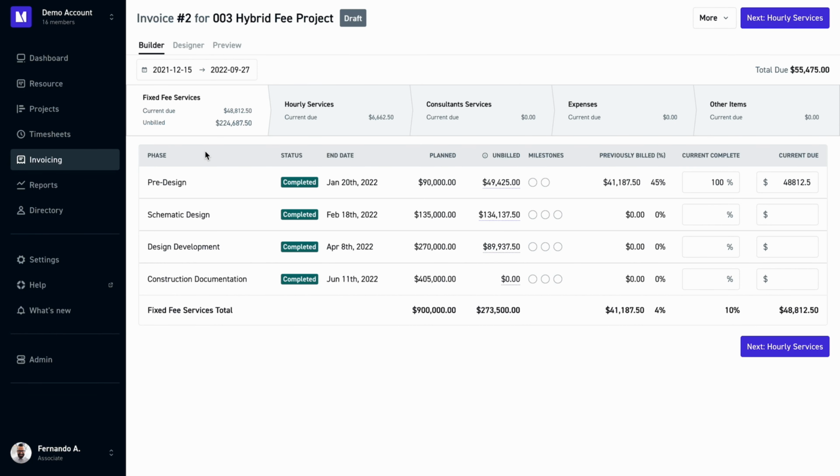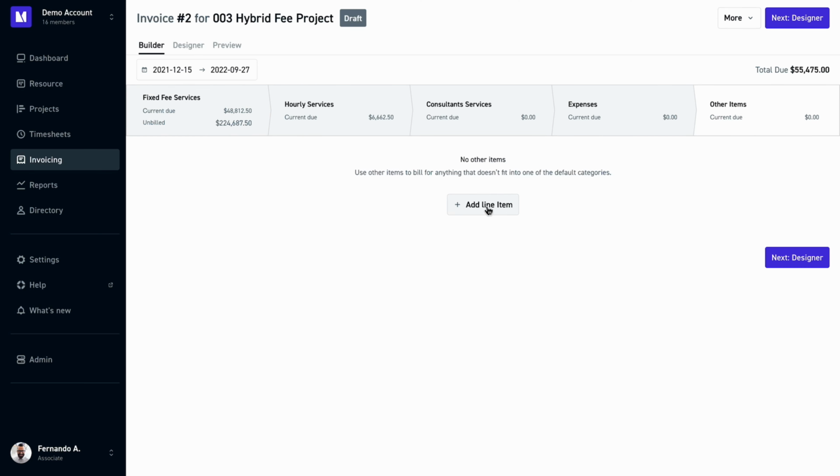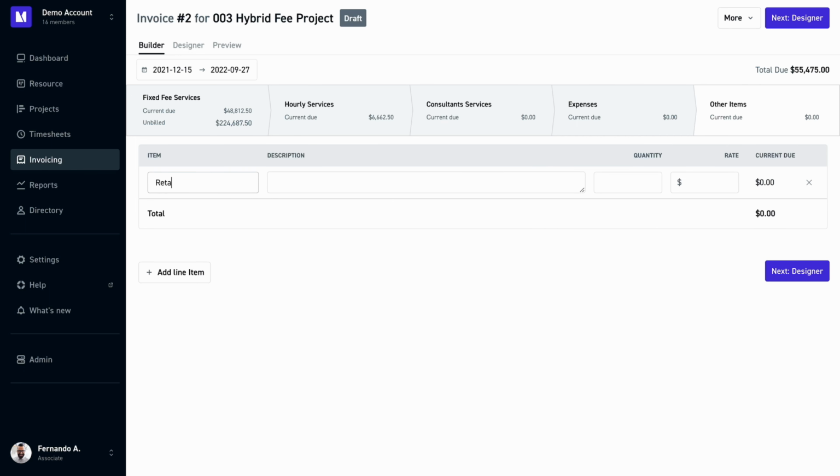Here, you'll be greeted by your invoice builder that contains fixed fee services, hourly services, consultant services, expenses, and other items. For the retainer, we'll go straight to the Other Items tab to add it as a one-time charge. Here, I'll click on Add Line Item, and then I'll add the item in question, description, quantity, and rate. To keep everything clear and concise for your client and your team, I would recommend adding the description stating that this retainer will be applied to the final invoice.